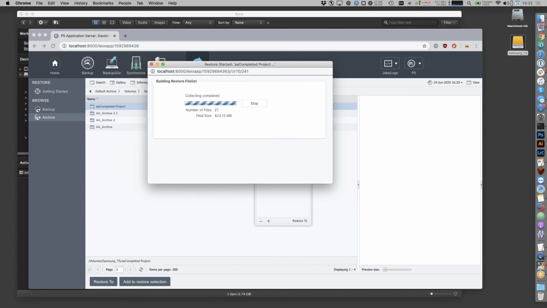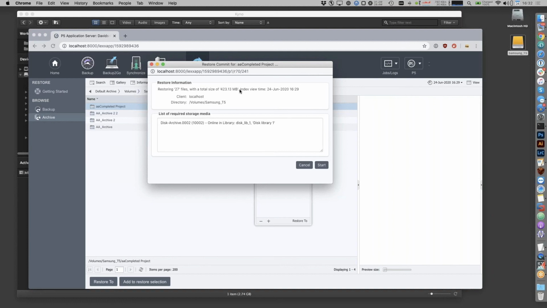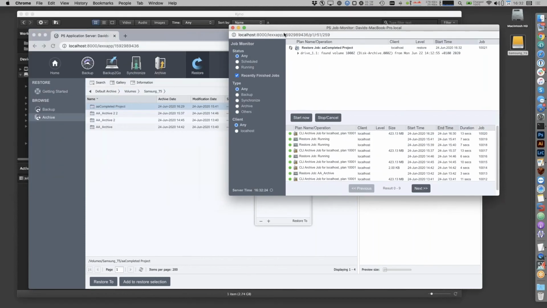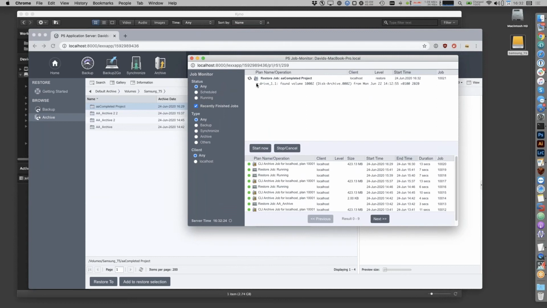And then the next screen will tell me how many megabytes or gigabytes worth of files we're restoring, where they're going to go, and which volume, which would be a tape, or in the case of disk storage, it's a folder where we store the data. So if we start that job, we have a monitor window in P5 where we can see that running. This is all running between disks, so it should be fairly quick.